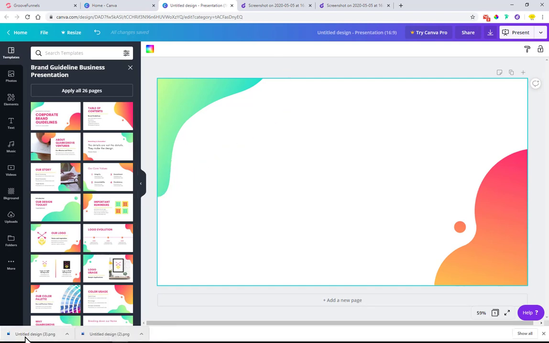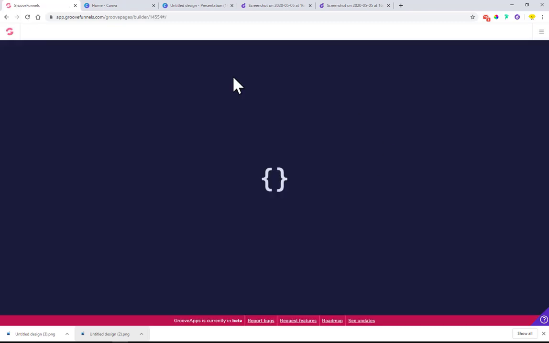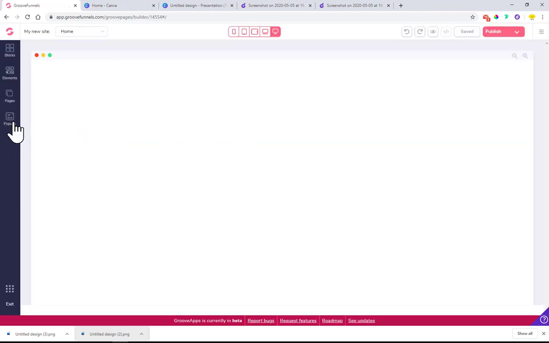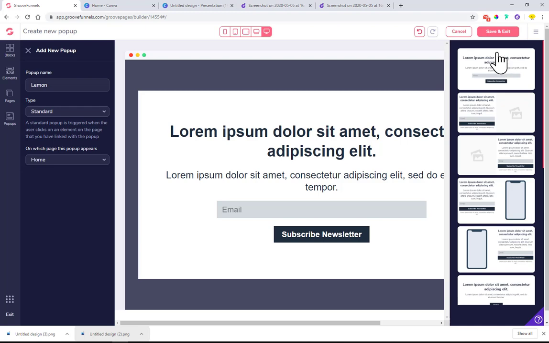Okay, so I have the image file here downloaded, and now we're ready to put it in the pop-up. So I came here to my GrooveFunnels dashboard. I want to open GroovePages and just use an example site here. We go here on the left hand side, we can see there is a button for pop-ups. Create a new pop-up. Let's give it a name. I'll just call it lemon. It will be a standard pop-up. You can create entry or exit pop-ups as well. I will be showing you that later on in case you're interested in it, but let's just create a standard pop-up for now. Okay, I'll choose a template, and I want to make sure that I save it.